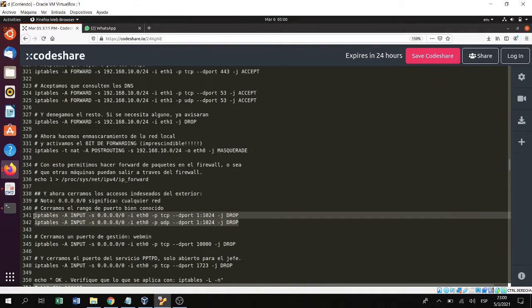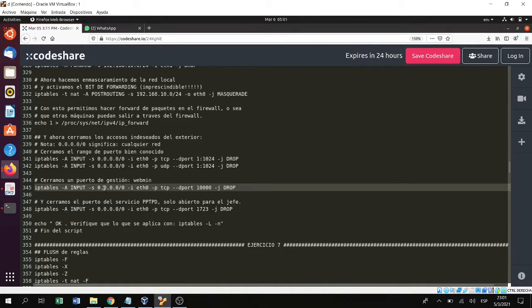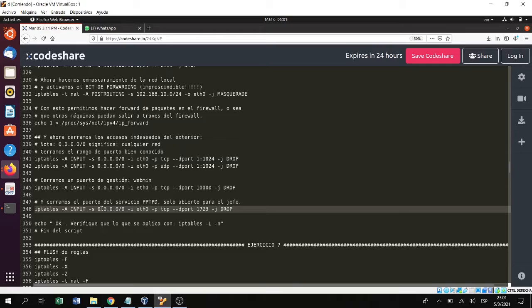With these rules, we close the unwanted accesses from the outside. Remember that this one, 0.0.0.0, means any network. So we close the well-known port range. Right here, we close a management port called webmin. Here we close the PPTPD service port, and it's only open for the bus.